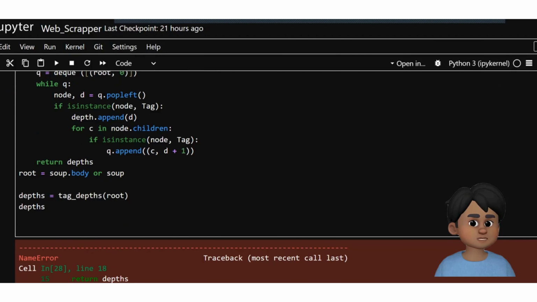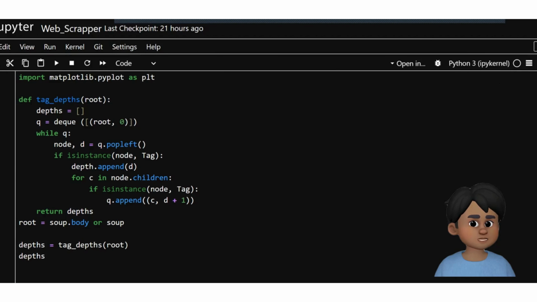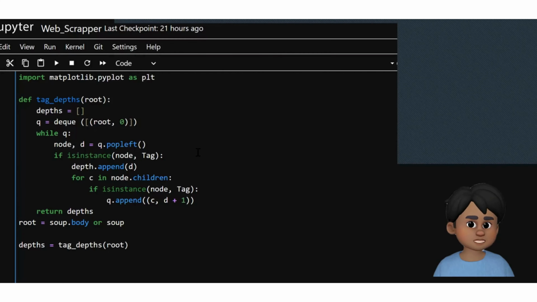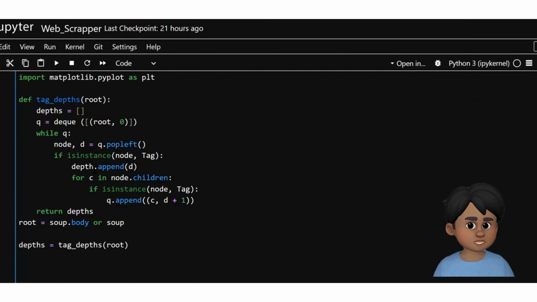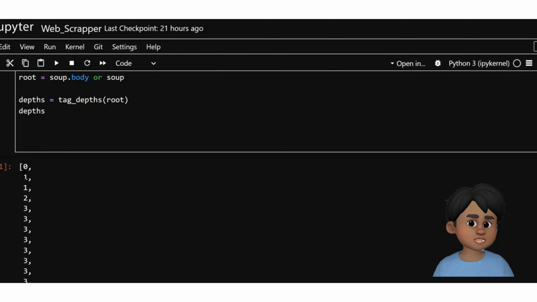Let's check the depth. Yes, one minor mistake. There was a depth variable here, so we have emptied it. So let's check this depth now. We can see 0 is the body, and then we have all the different tags popping up inside. So let's visualize the depths.